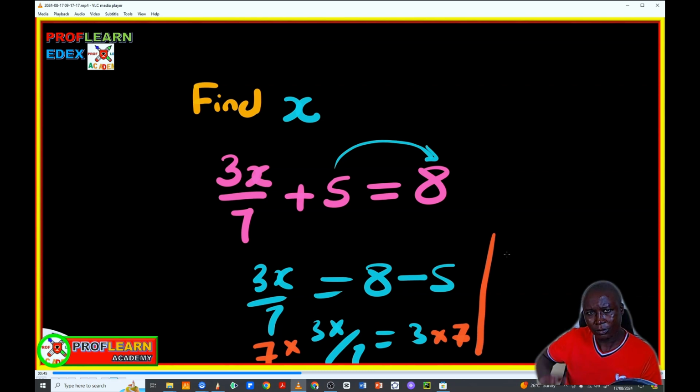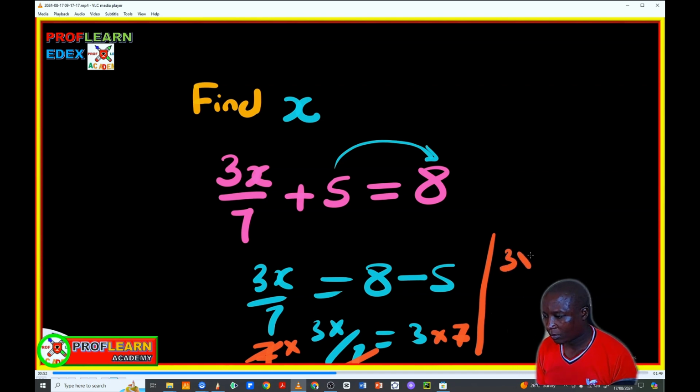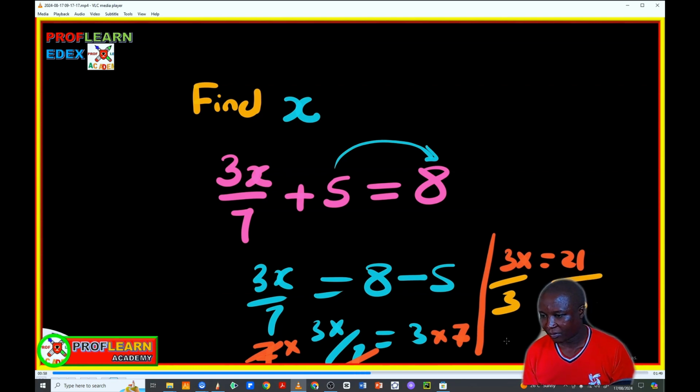We are going to have this and this and this. And then we're going to have 3x equals 21. So at that point, I can divide by 3, and this is going to be x equals 7. So you can see we have shown step by step how to work something out.